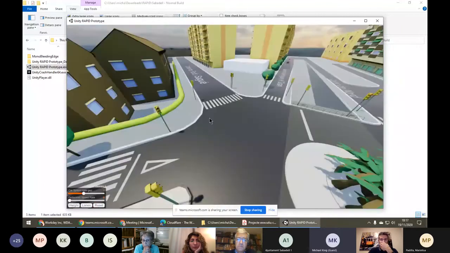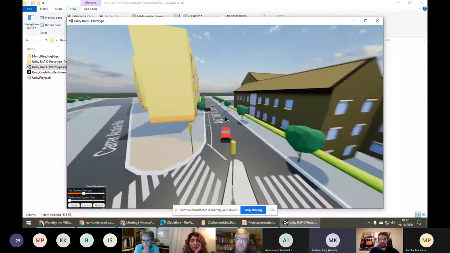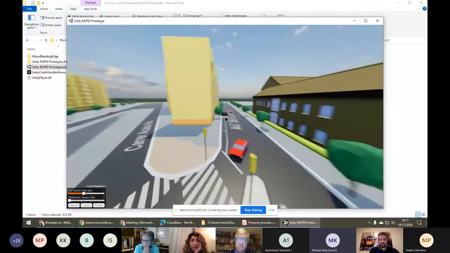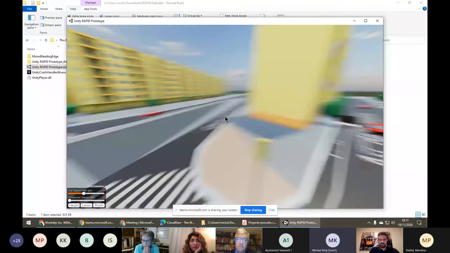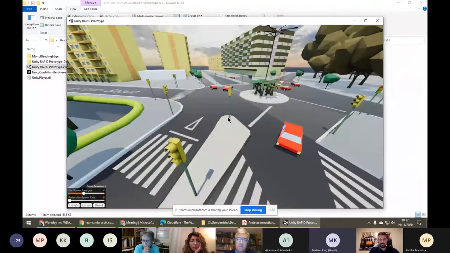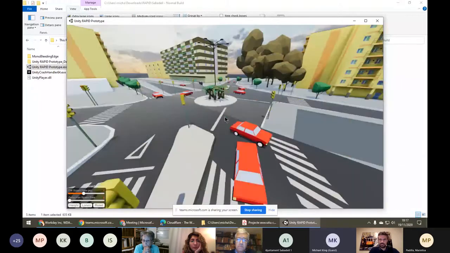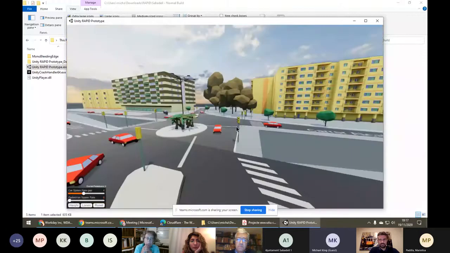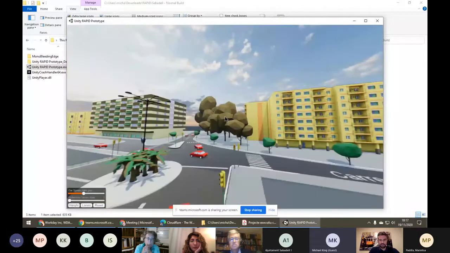The cars don't respond to the traffic lights because, again, that would have taken longer. We could do that, but it would make it slower and more complex. So the cars don't respond to traffic lights, but they do avoid each other and they avoid other things in the 3D world, and we can change the rate of these.